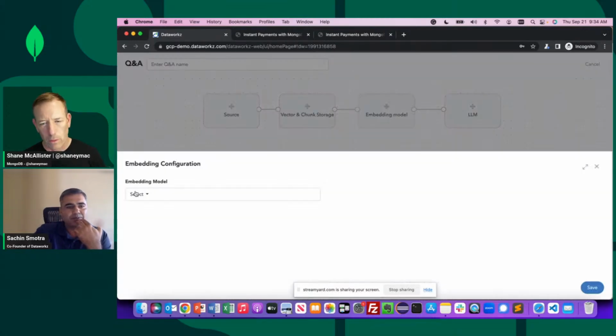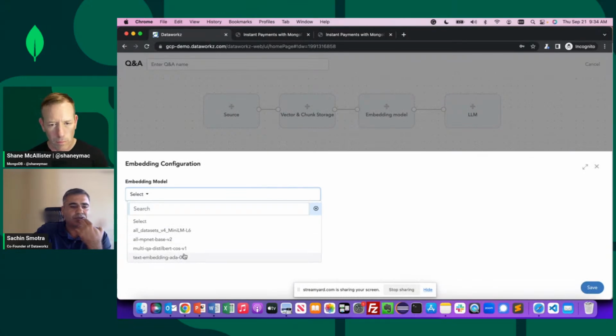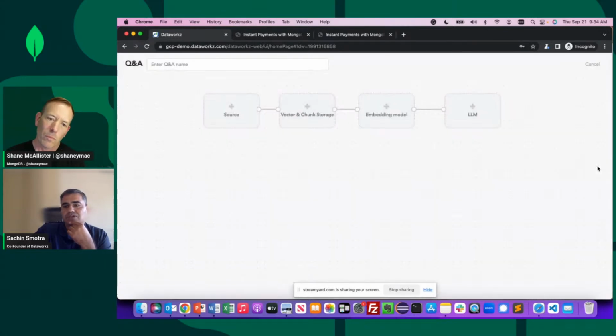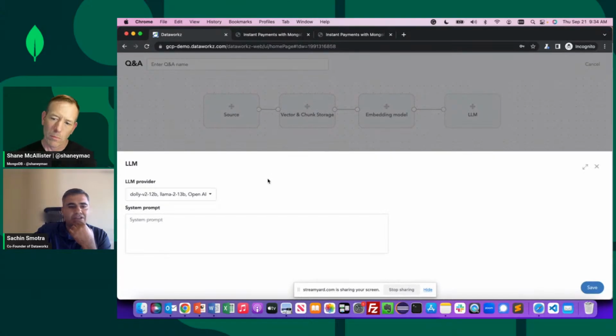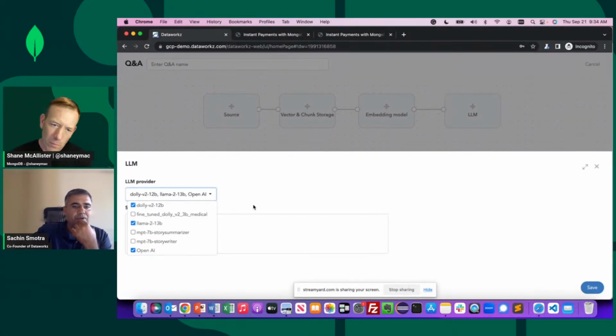Okay. From an embedding model perspective, there's a few models that we support. So you'll see the ADA model from OpenAI here, and then there's a bunch of open source models available here as well. Then you can also go ahead and configure your large language model and define the prompt for this. So we're working with a few. We've got Dolly here. We've got Llama 2. We've been fine tuning a Dolly for showcasing a Dolly that is smarter on medical data, and then we're doing something with the story summarizer from Mosaic and the story writer from Mosaic as well.